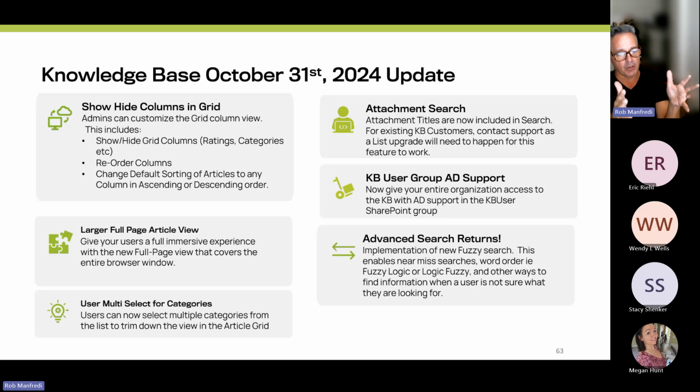When you're reading the article, we heard that users want a more immersive experience. So we created a larger view of that article, and now we've made it even larger than before because the feedback was very positive and they just want more real estate when they're reading a big article, right? So we're giving users a fuller, more immersive experience with a new full page view that covers the entire browser window. The categories are ways to group articles together.